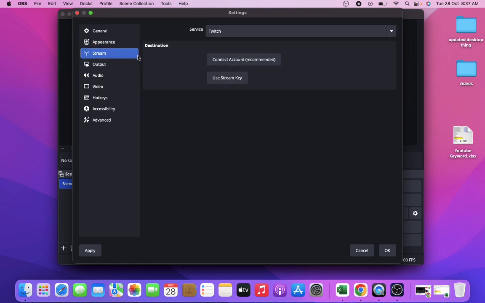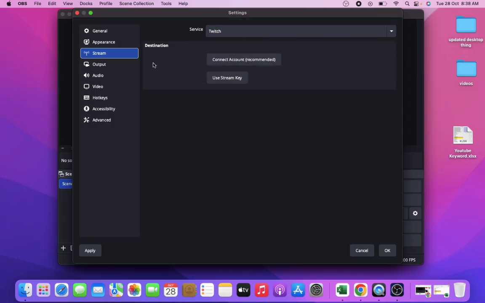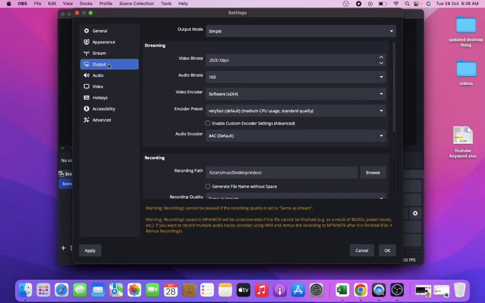Then you can see a stream option here. From here you can select the platform where you want to stream your videos: YouTube, Twitch, Facebook Live, Restream, Twitter, WHIP and so on. Now choose go on option.